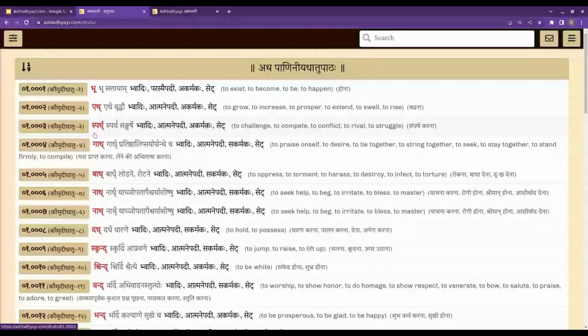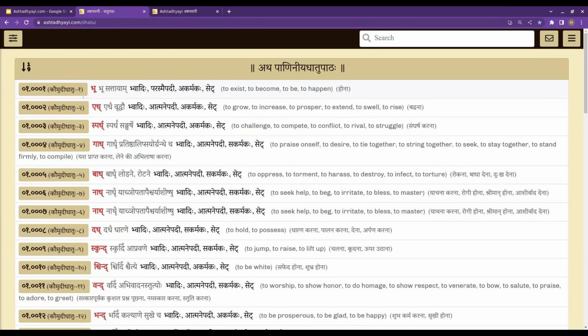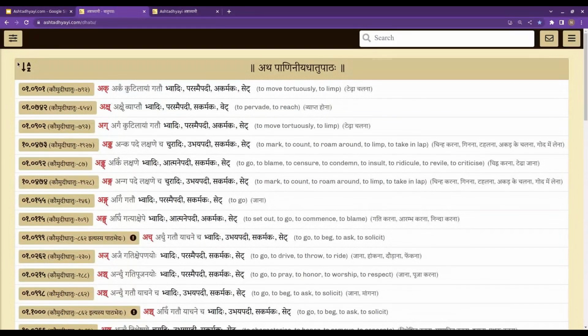The meaning of the dhatu is available in Sanskrit, also in Hindi and in English. This is followed by some very basic information about the dhatu, like the gana, the pada, whether the dhatu is sakarmaka, akarmaka or dvikarmaka, and finally whether the dhatu is set, anit or wet. These dhatus are ordered in the natural order in which they occur in the dhatu patha. But if one is interested, they can also reorder these dhatus in the alphabetical order by clicking the button on the left side of the page.